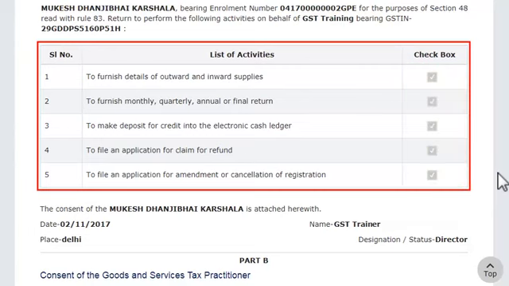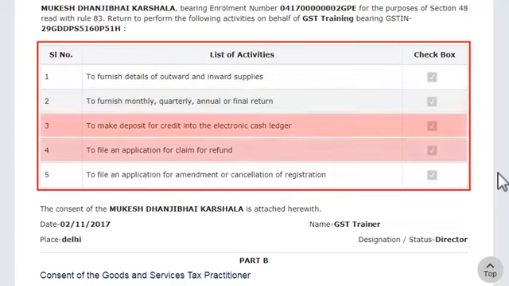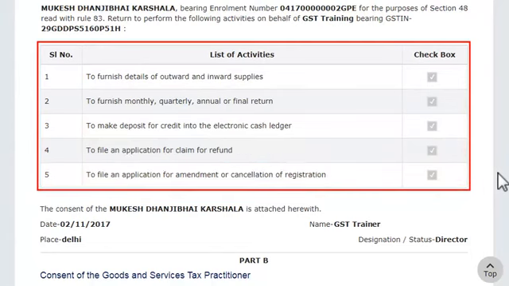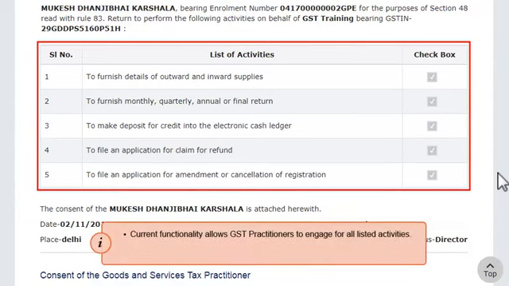A taxpayer can ideally select individual activities that he wants the GST practitioner to do on his behalf. However, the current functionality of GST portal doesn't allow choosing individual activities and the engagement is done for all of the listed activities. However, the customization feature might become available in the future.